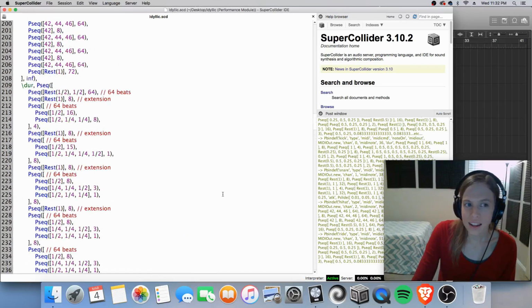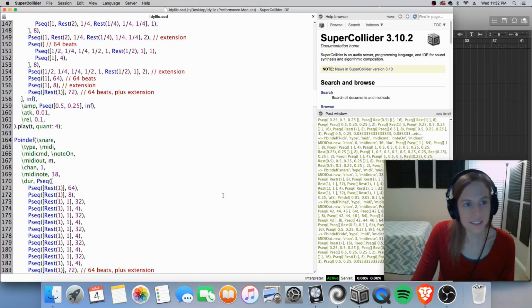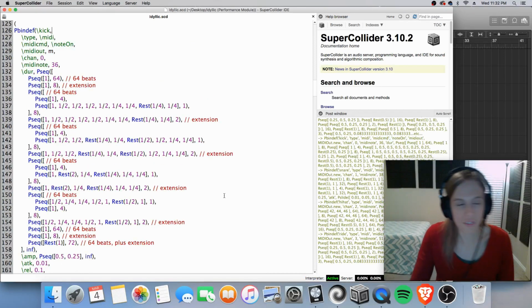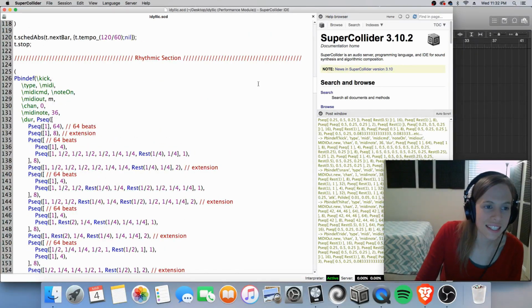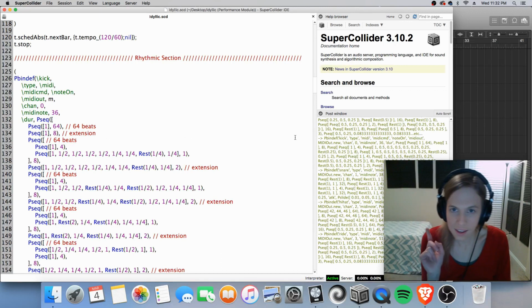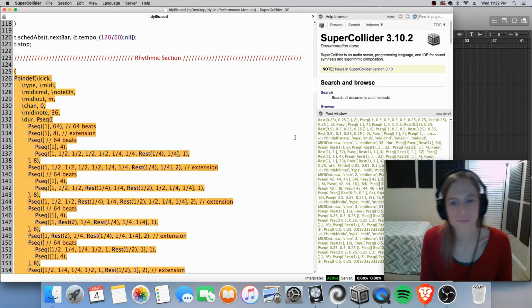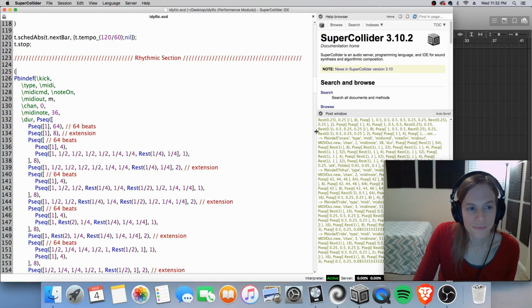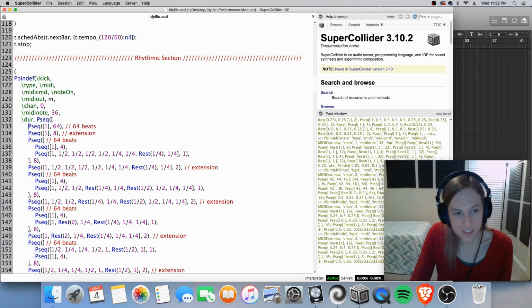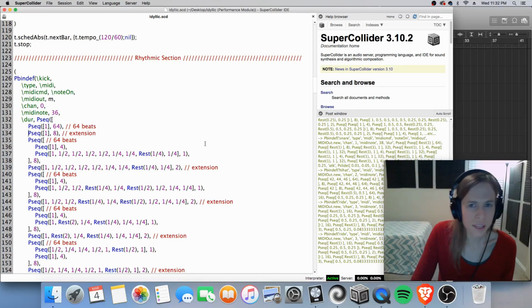And when I evaluate this, it will be this huge block of code. When I evaluate this, it will start out with the kick and the hi-hat. So here goes. So we have 64 beats for our first section, plus 8 beats as an extension.